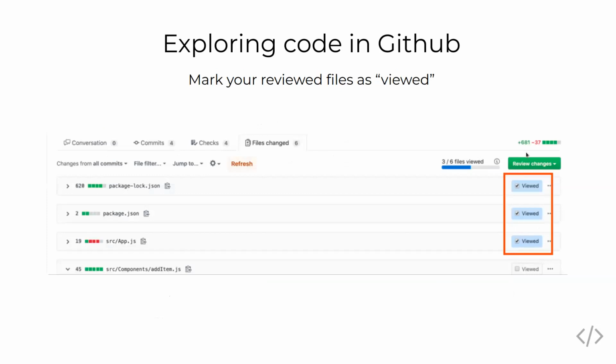This feature is very useful, the viewed, because when you are doing a code review on a big PR and there are like, I don't know, 15 files or something, you can click them as viewed and then they get hidden. So you don't see them again and it's easier to review and you remember which ones you reviewed already.